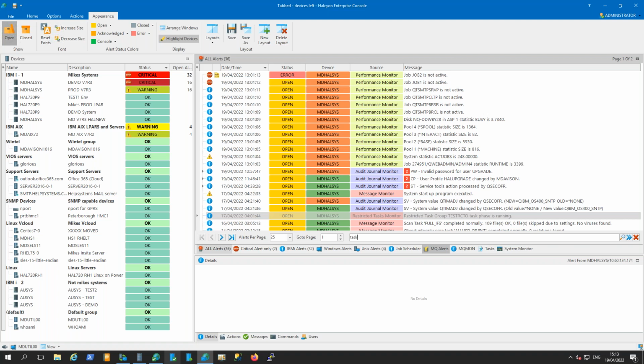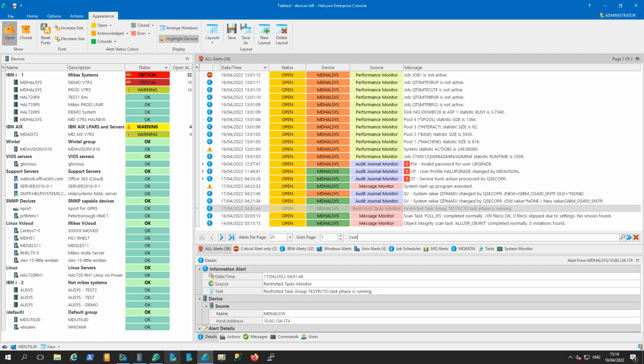How do you think that looks now, Chuck? It looks awesome, Mike. I have a question for you. So how do multiple users access the Enterprise Console? Sorry, Chuck, I didn't catch that. Oh, how do multiple users access the Enterprise Console?